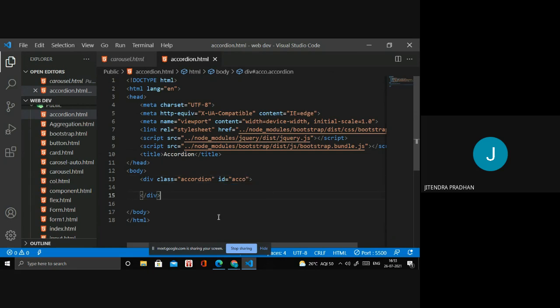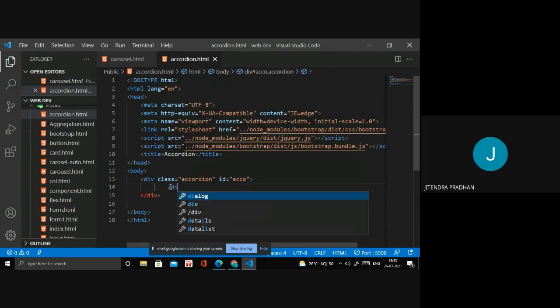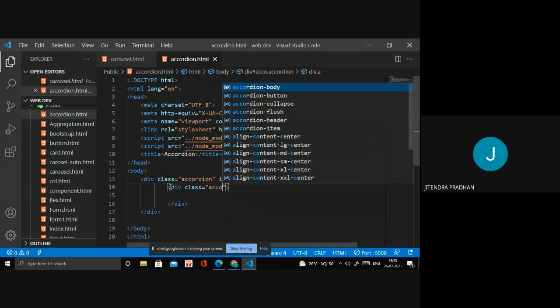And next, inside the div I need another div. Inside the div I require accordion item. In the accordion item I have to design accordion header, accordion body, whatever I need. Okay, so let's see how it happens. So I need the class accordion-item.